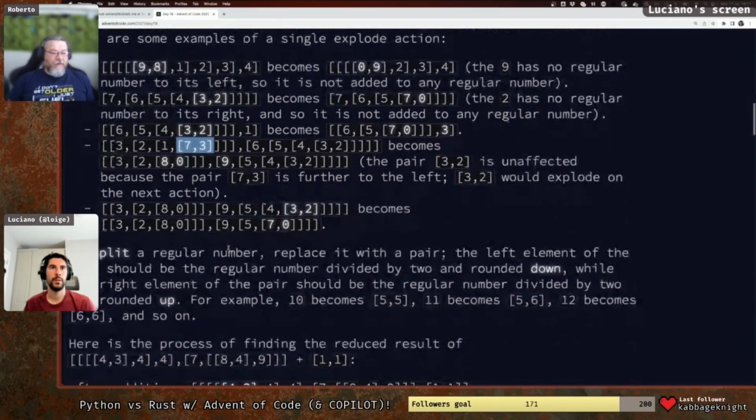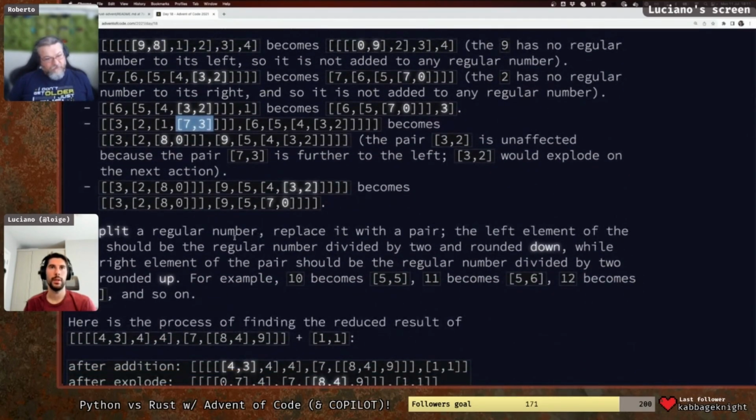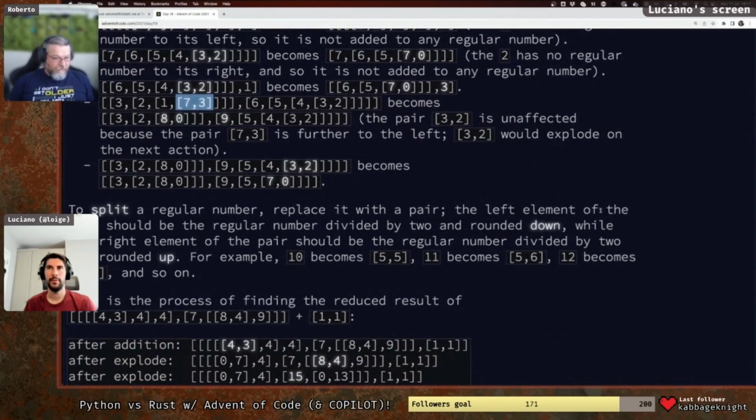Then there is the split operation. Okay. To split a regular number, replace it with a pair. The left element of the pair should be the regular number divided by 2 and rounded down, while the right element of the pair should be the regular number divided by 2 and rounded up. For instance, 10 becomes 5 and 5. 11 becomes 5 and 6. Okay, that makes sense. So rounded down, rounded up. 12 becomes 6 and 6, and so on.